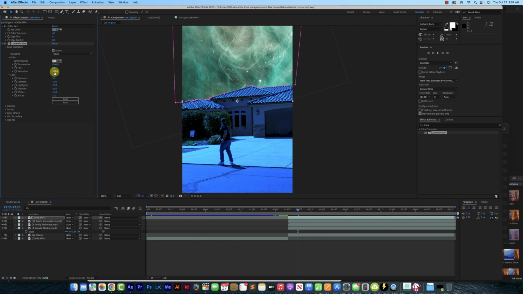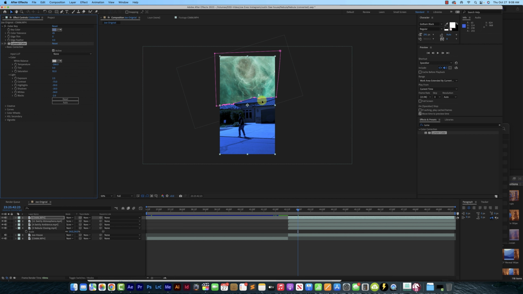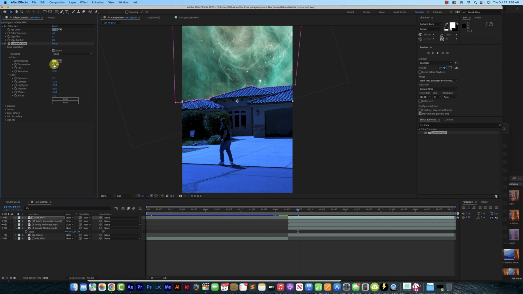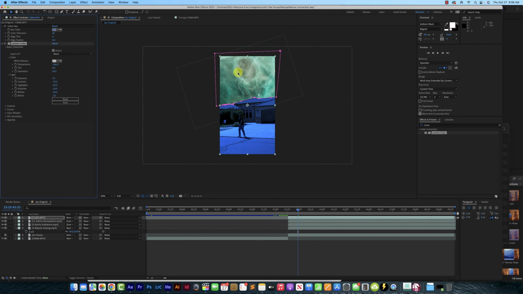And then saturation, maybe let's drop this. Well, I want to keep the saturation kind of high. Exposure, let's kind of mess with that. That's looking more and more like nighttime. So that looks pretty good. So if you want to just copy that, you can, but essentially that's the color I'm going to go with.